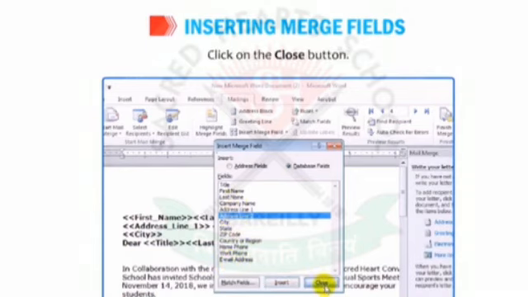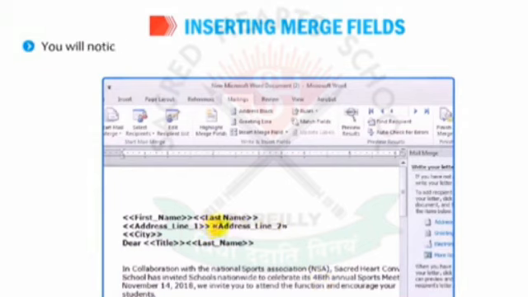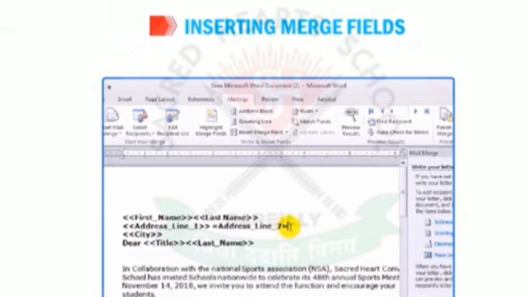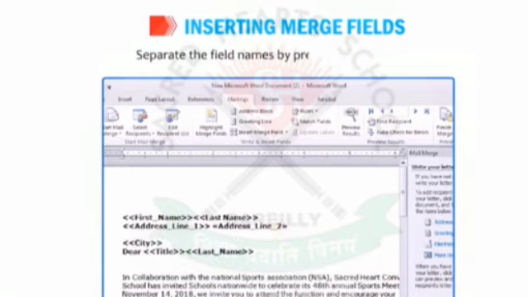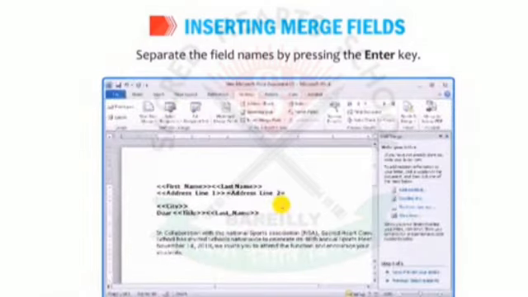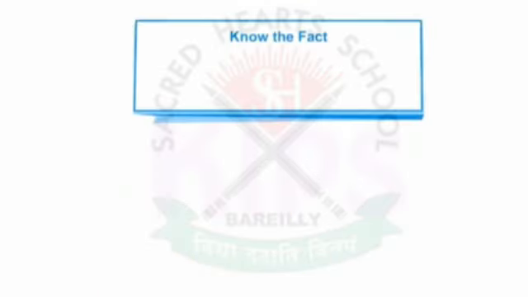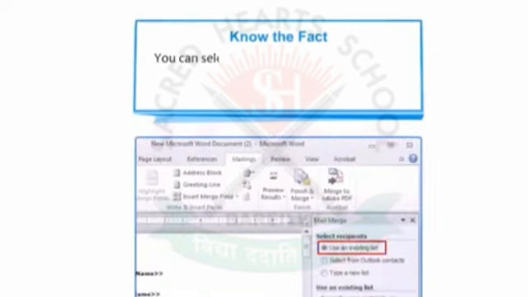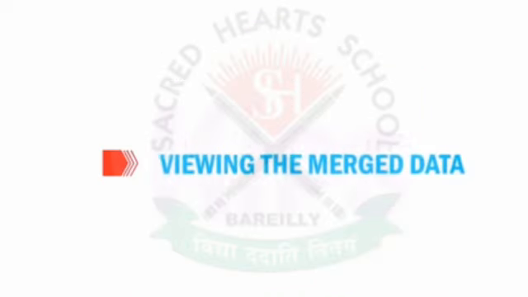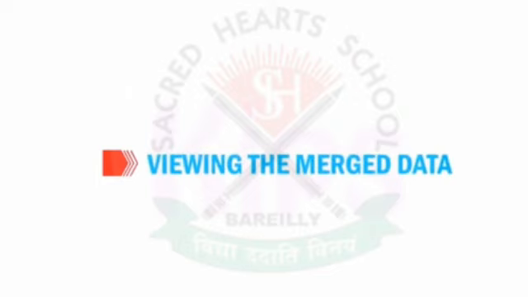Click on the Close button. You will notice that the selected field names appear in your document one after another horizontally. Separate the field names by pressing the Enter key. Students, know the fact. You can select the Use an Existing List option under Select Recipients when the list of recipients already exists.